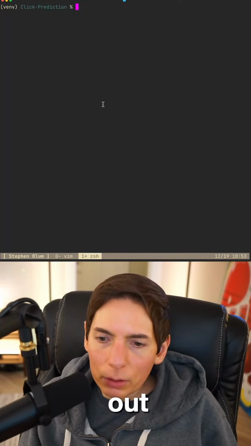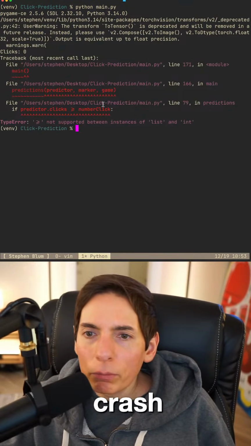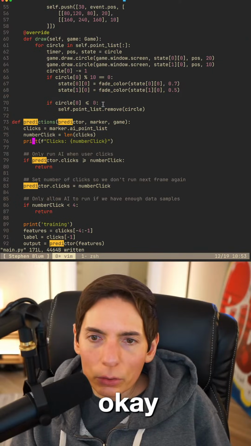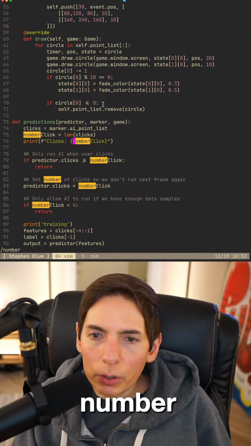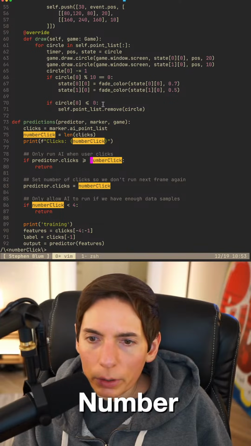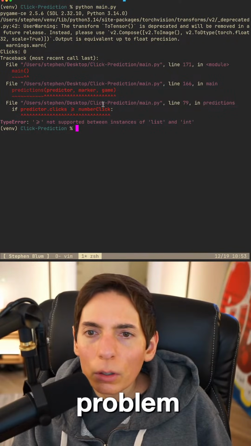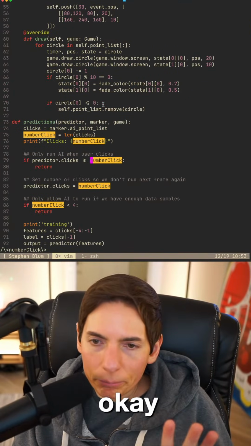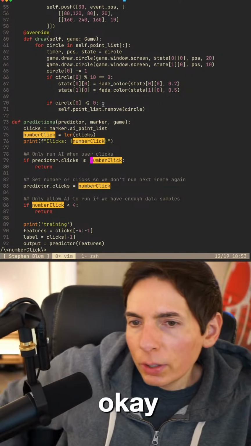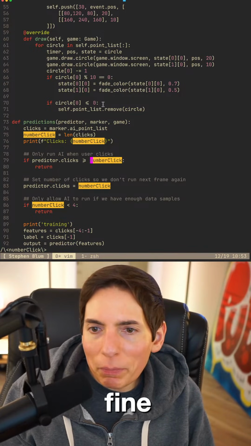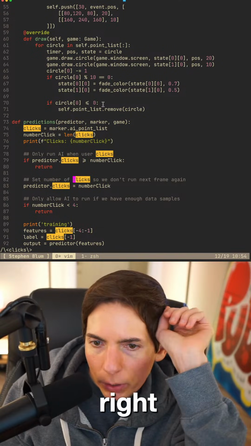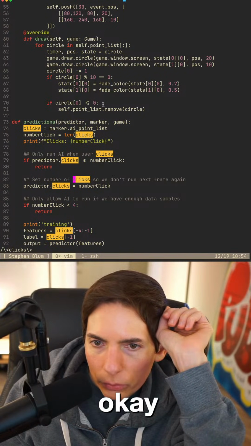We're going to find out. Is it going to work or are we going to crash? All right. Got our crash here. Number of clicks. Let's see here. Why is that a problem? Not supported. Oh, it's a list. Right. Okay. Clicks, AI point list. That should be perfectly fine. Predictor AI. Oh, right. Okay. That should work perfectly fine.